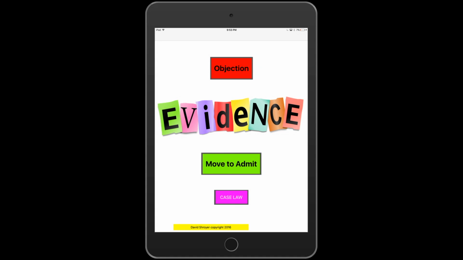Welcome to the introduction of the Federal Evidence app. This app will allow you to determine the admissibility of any piece of evidence. Just answer the questions and the screen will light up green for admissible and red for inadmissible. You see, the app has nearly 1,500 screens behind the program that guides you through the federal rules of evidence.